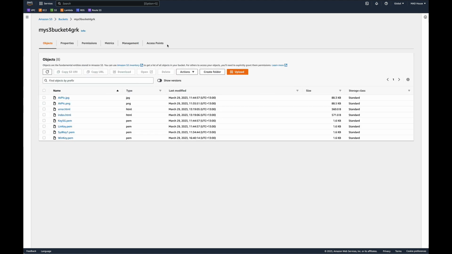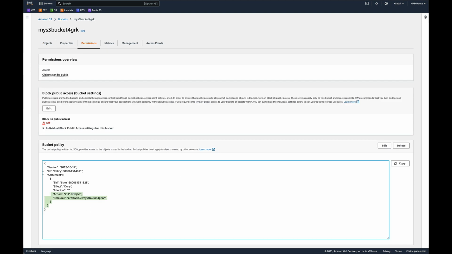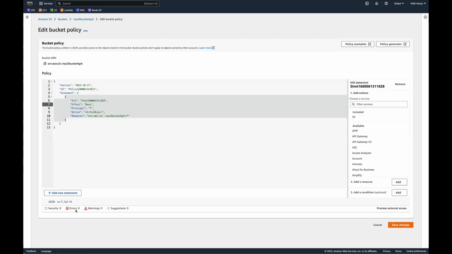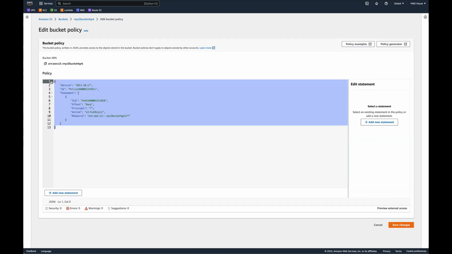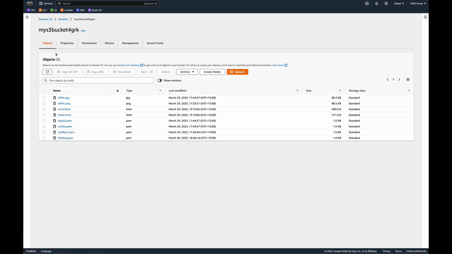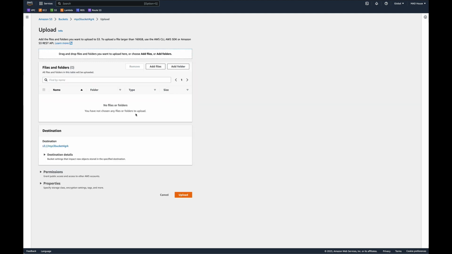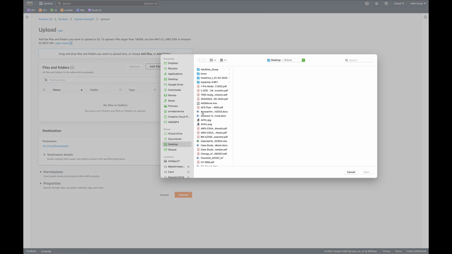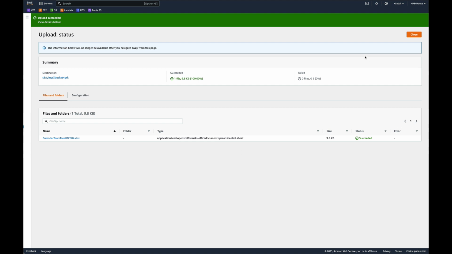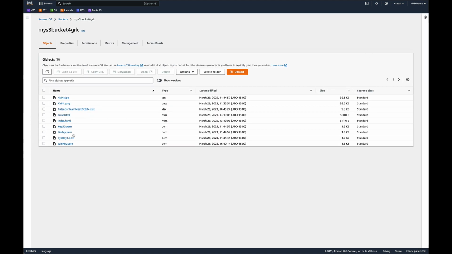This is one way. If I want to upload the file, I go to permissions and I delete this policy. Edit, select, delete, save, go to bucket, go to objects, go to upload, click on add files. I'll select this file, whatever the file was, click on upload, and it's uploaded now. So here it is, the file is here.